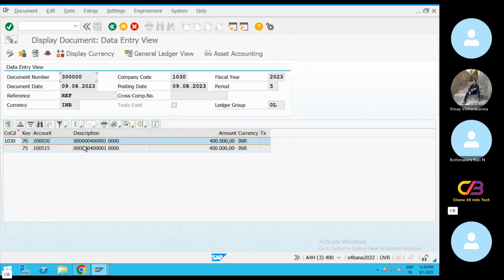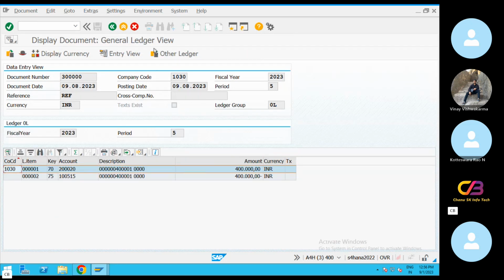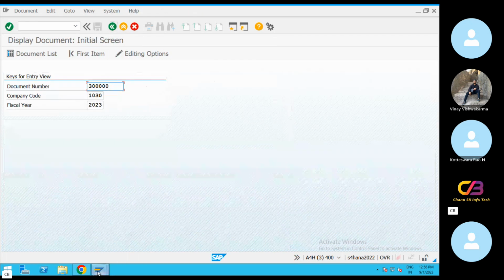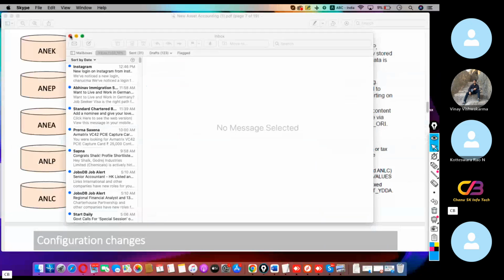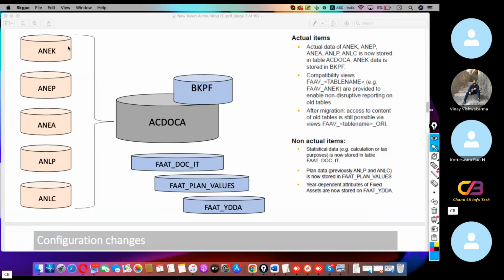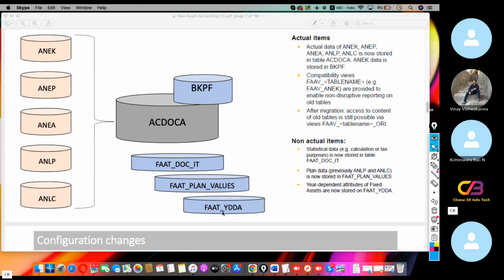So this is the entry, 70, 75. You go to general ledger. So just understand that all these tables' data will be stored in ACDOCA. And some more tables have been introduced: FAAT_DOC_IT, FAAT_PLAN_VALUES, FAAT_YDDA. So these are the new tables. Here it is mentioned that actual line items are now stored in ACDOCA.